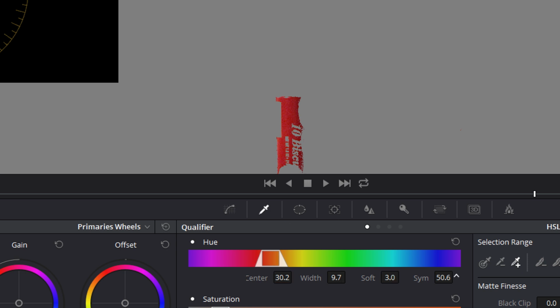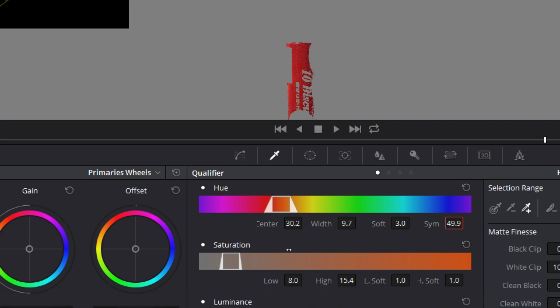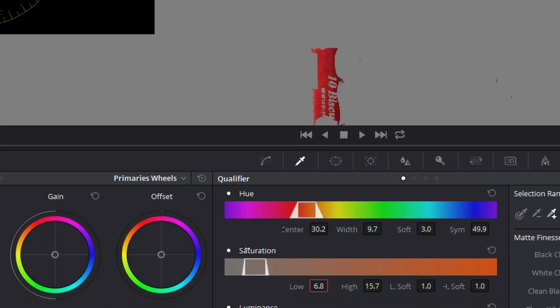And then symmetry will change the symmetry on either side to make it fall off quicker on either side. So you have a lot of control over the amount of hue that you're going to be choosing. Same as on the saturation. Once again, this is your high range here for saturation, and this is your low range. So we're going to increase that and grab as much red as we can, but notice we're going to start choosing reds in other spots, so we've got to be careful.